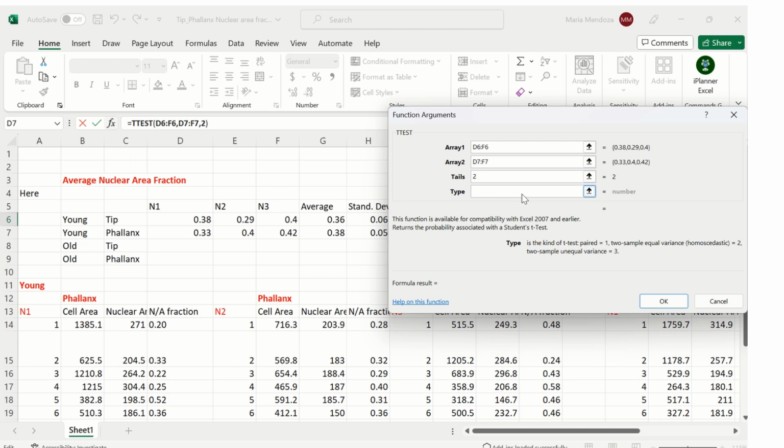And then the type of t-test, it tells you right here. Type is the kind of t-test. Paired is equal to 1. So a paired t-test would be like, the example that I saw was the population in Africa in 2000 versus the population in Africa in 2010. So it was the same place, the same location, and you're just looking at the population at 2 different years, 10 years apart. So that's a paired t-test.